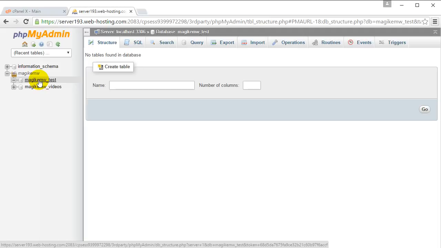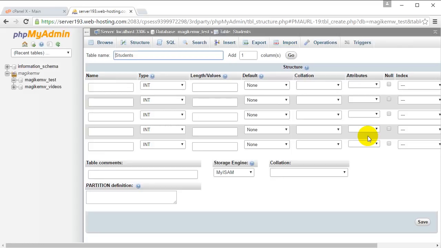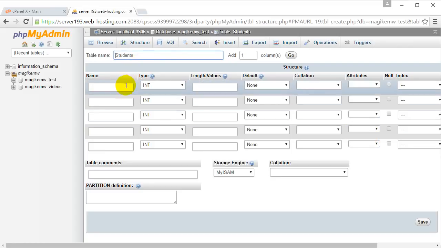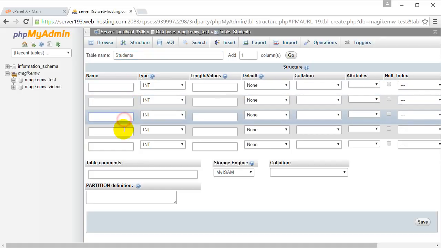But once you've got it set up, you're going to select the database that you want to create the table for, and you're going to type in the name of the table you want to create. So let's say I want to create a table for a students database. Students in a school. So let's put in students. Now, how many columns do we want? So let's say we want 5 columns. So click go. And now inside the students table, we can decide what each of our columns are going to be. So here is where we type in the name of each column.